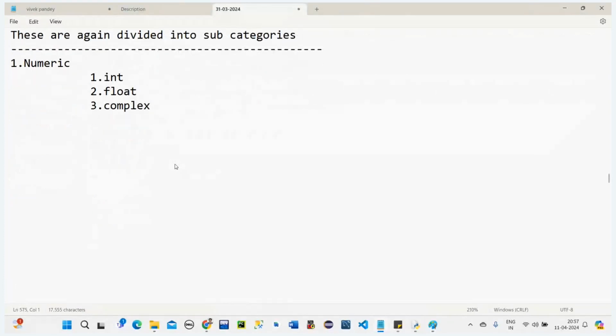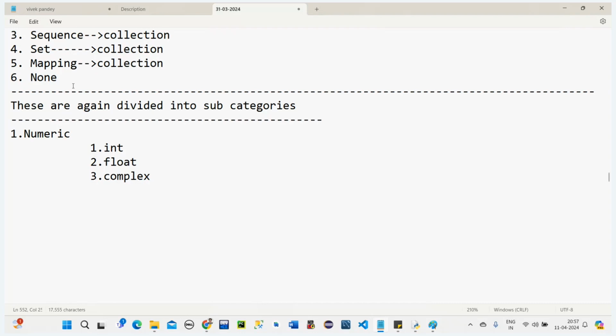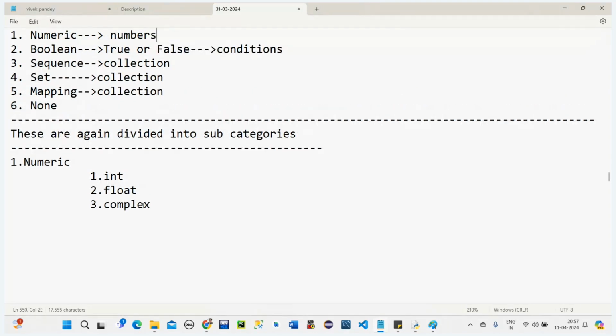We'll discuss it in detail. First, let me complete all these six, then we'll discuss one by one what is int and what is float. For now, just understand these are numeric numbers. An example of an integer is 1, 2, 90, 81. Float means decimals, like 12.8 or 19.999, wherever the point comes, the fractions. And complex means a plus bj. This is the syntax, the structure of it. For example, 5 plus 6j.